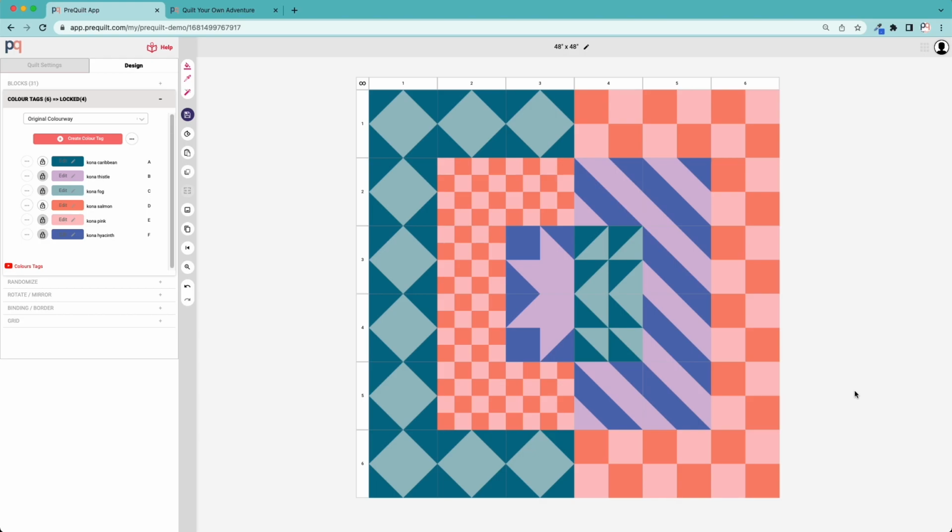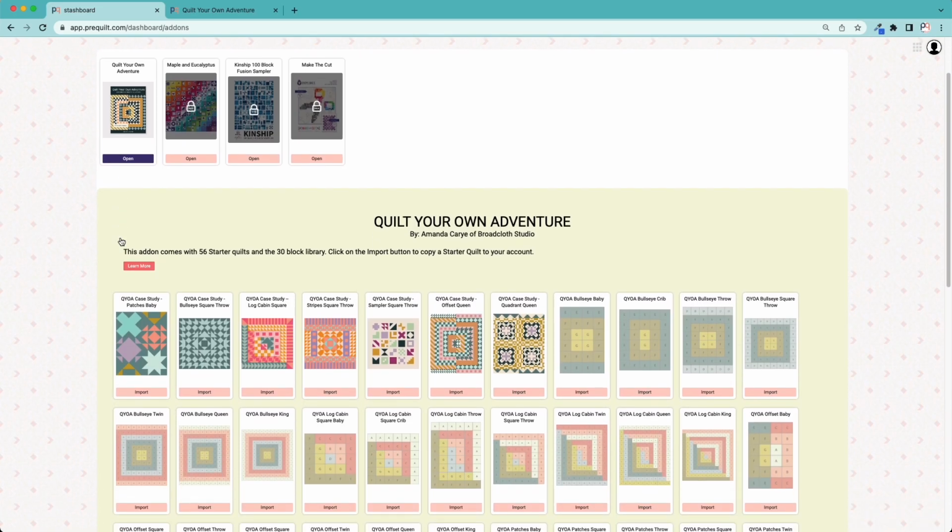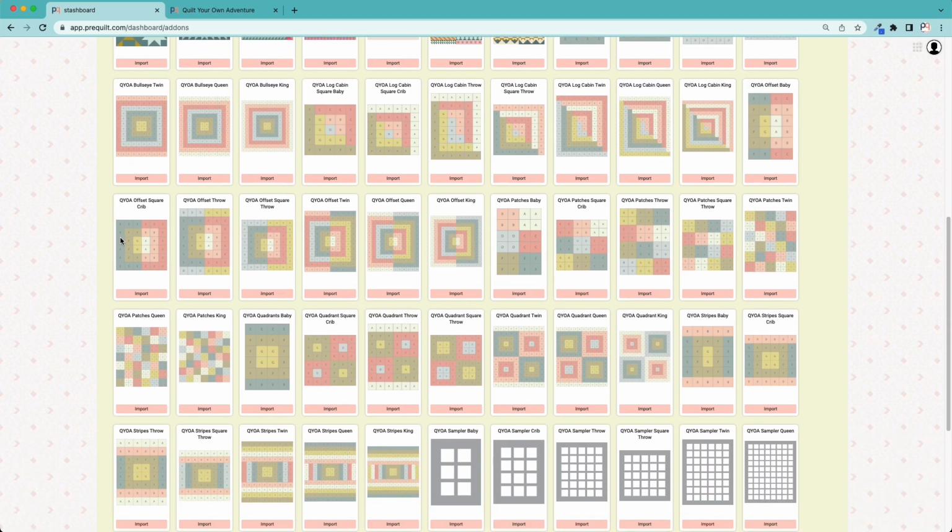So let's get started. The first thing that we're going to want to do is to import the quilt layout that we would like to use. There are a lot of different layouts in the book, and the one that we're going to need to use to recreate the cover is the offset. And I'm going to hit import.